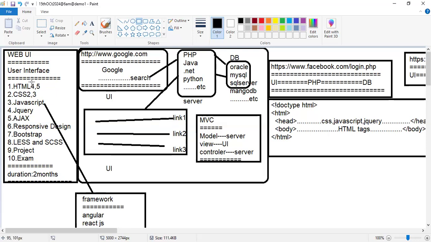HTML is a hypertext markup language. It gives you the basic skeleton of the web page. CSS is cascading style sheet. It will give you alignment for our application. JavaScript will add functionality to our application. jQuery is a JavaScript external library, JavaScript only, but with something extra that you will learn.